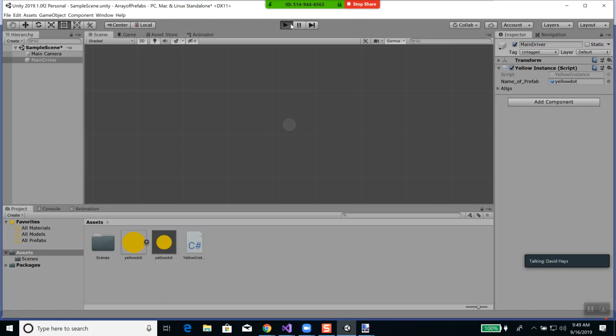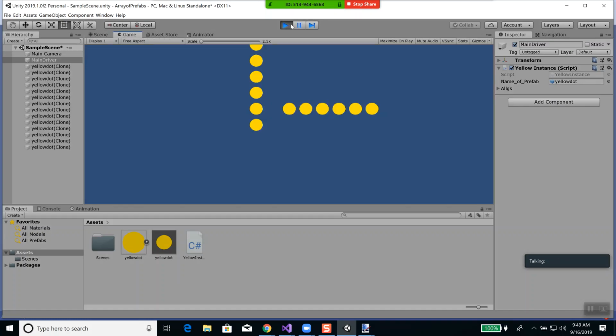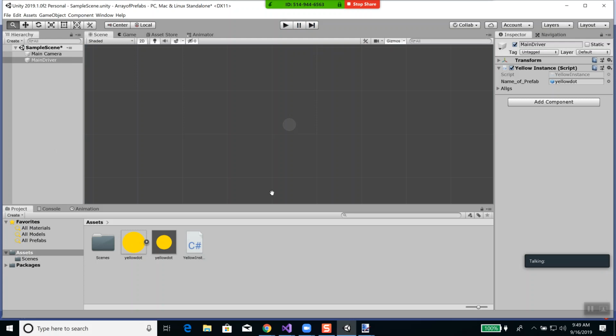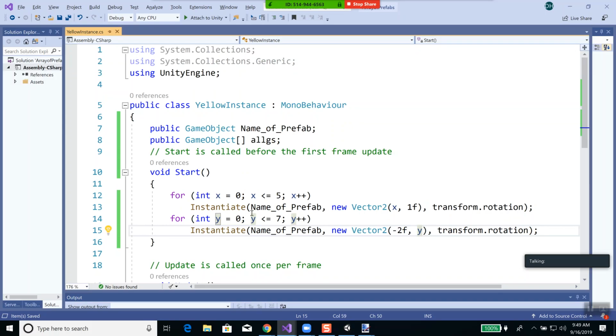Then run that. Then 1, 2, 3, 4, 5, 6. Probably need to bring it down some. So I would go from -3 to 4.